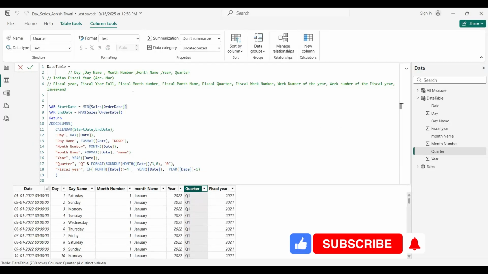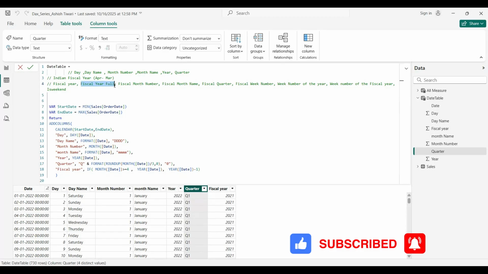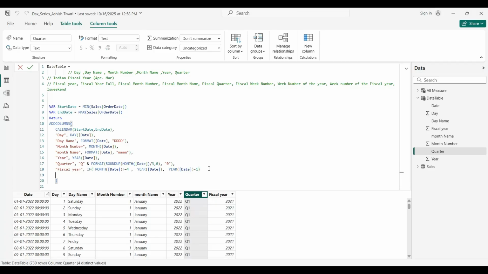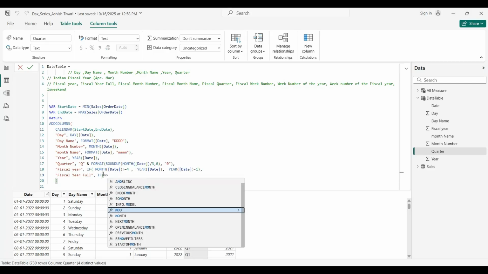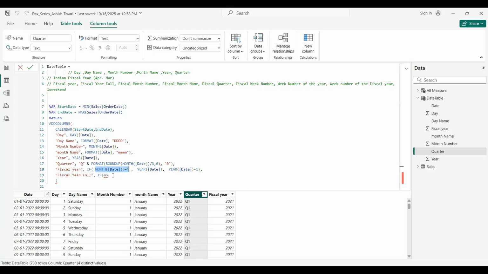All right. Now the next one is our full fiscal year, which I have to show as something like 2024-25, 2023-24. Simply, I will place one comma here, enter my column name, and give one comma for writing my measure. For this measure I will use the IF condition here also, and the same thing: I will ask if my month is greater than or equal to 4. In this case, you have to format the year.